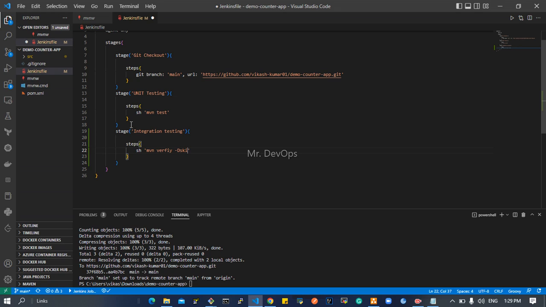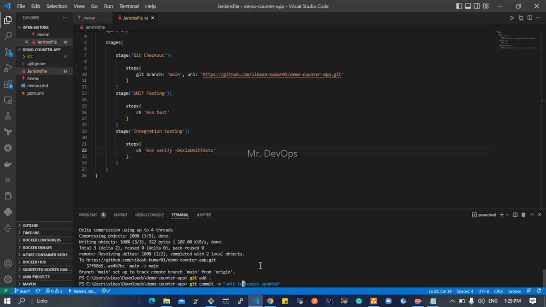You can get this command directly from the internet, so no need to worry about that. I am used to it, so that is why I am directly typing. So Maven, okay, let's check the syntax as well. Verify, -DskipUnitTests, there is no skip, you will be caps, and yeah, that is fine. Let's do git add, again unit test case, then now integration.